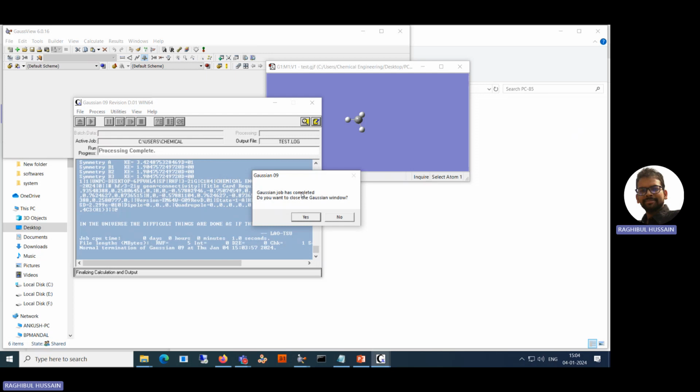Whatever is in the log file, we will look at later with the molecule. Just take up how to open GaussView and how to do the calculation setup.